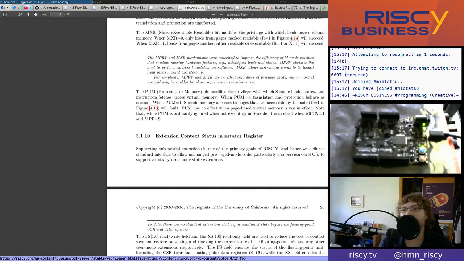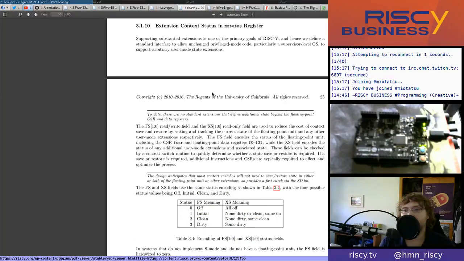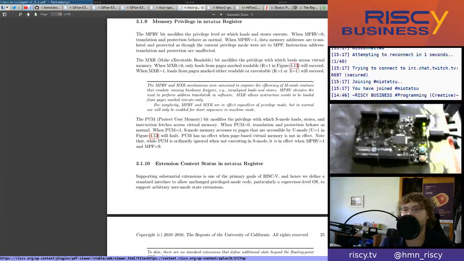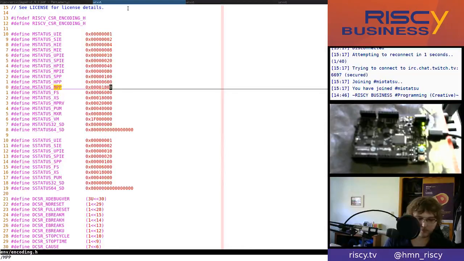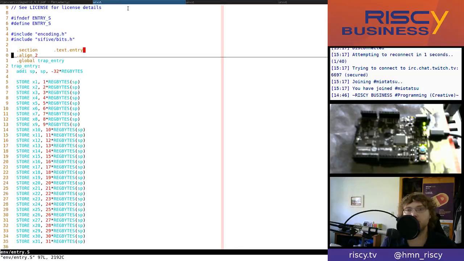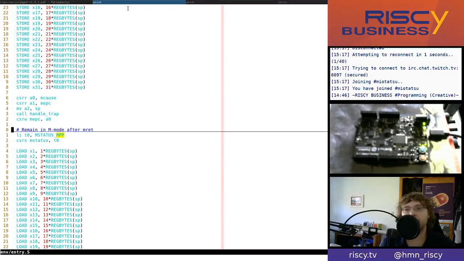The MPRV and MXR mechanisms were conceived to improve the efficiency of M-mode routines that emulate missing hardware features. For example, misaligned loads and stores. MPRV obviates the need to perform address translation in software. MXR allows instruction words to be loaded from pages marked execute only. So what are the different values for MPP though? I mean, presumably we're setting it to M. We're setting both bits. And it says remain in M mode after MRET.